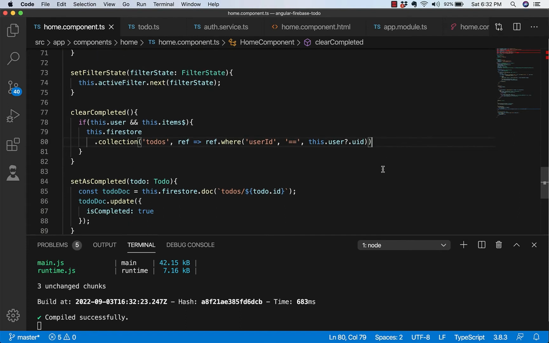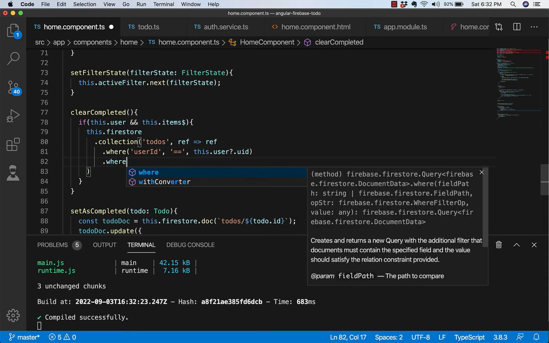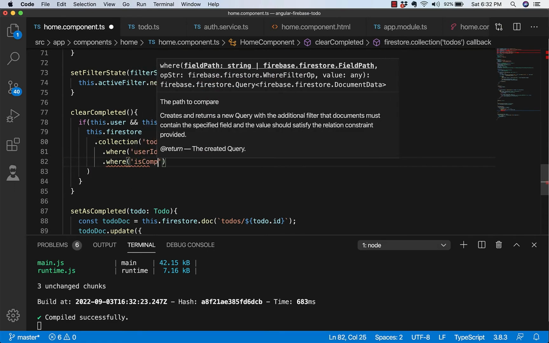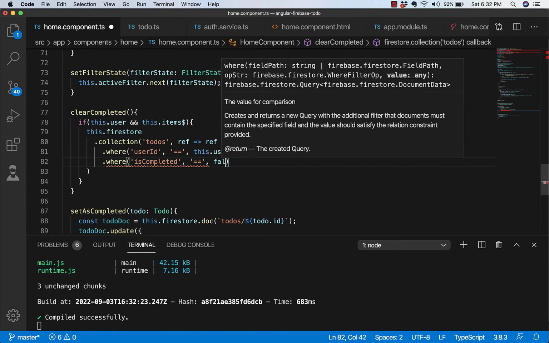Now this is one where condition which is existing already. Now we need another where condition because we want only the completed items. So we are just chaining the where condition. We can have any number of where conditions like this. The first one is already there, we still need that one. Second, we will check whether it is completed or not. So we are just adding another condition.